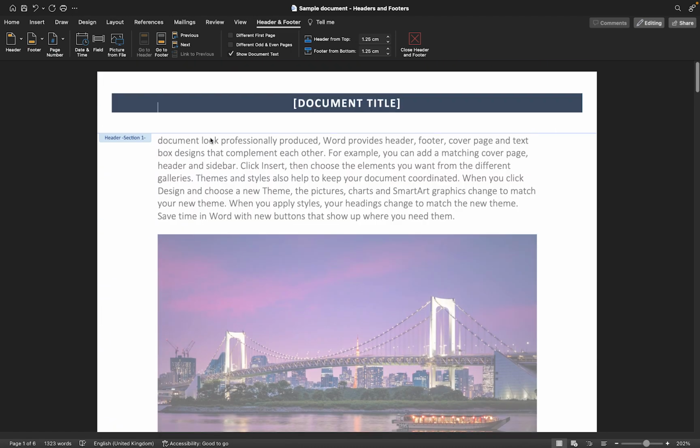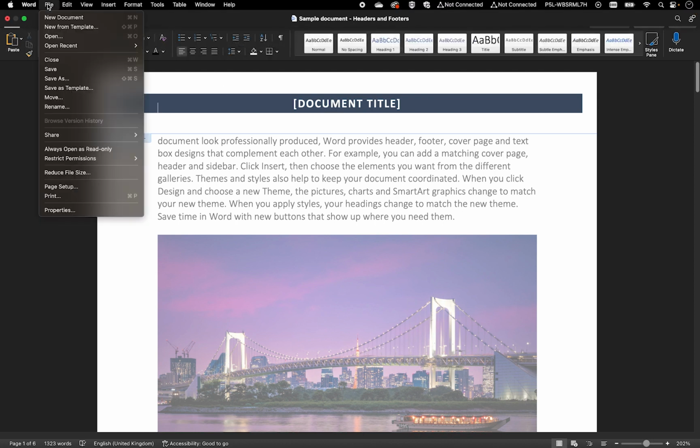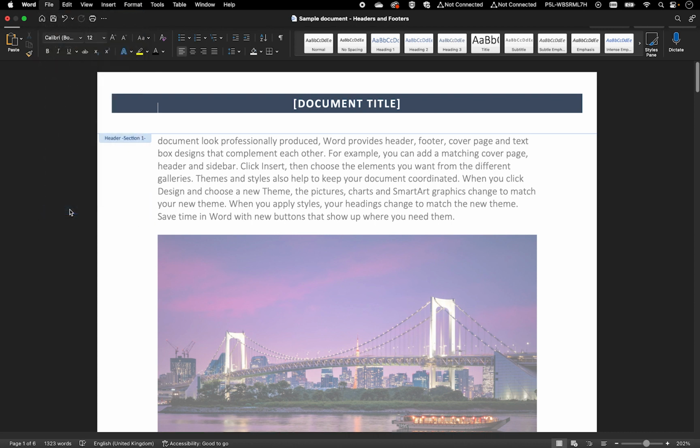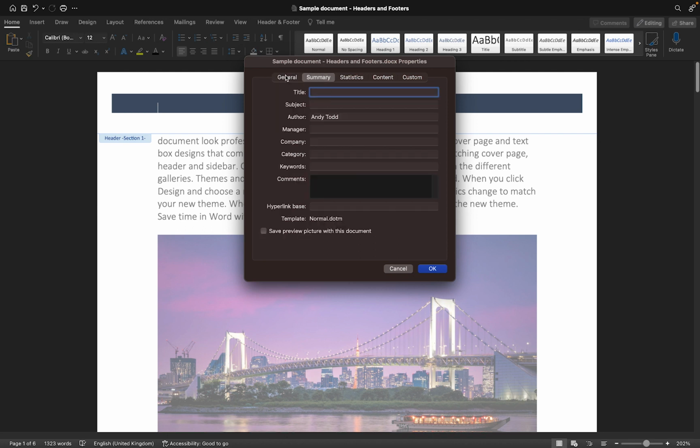But you'll notice in this case, it's pulling in a field called document title, but we haven't actually assigned a title to our document. So what I need to do is go up into the Home tab, and then I'm going to go to File, and go down to Properties. And from here, I'm going to go into Summary, and then you'll see we can type a title in for our document. So let's just call this one Sample Document Headers and Footers.